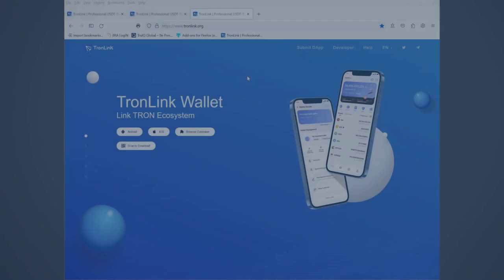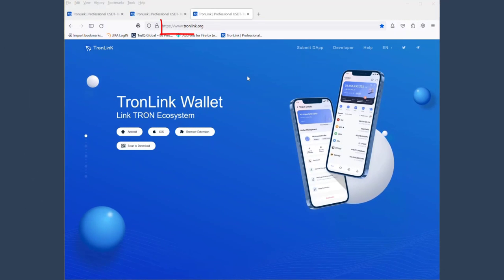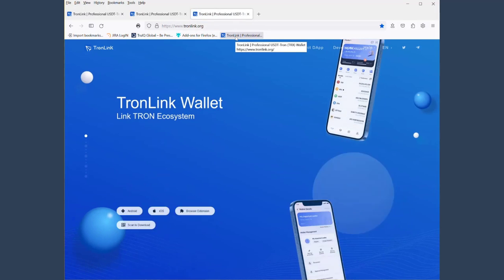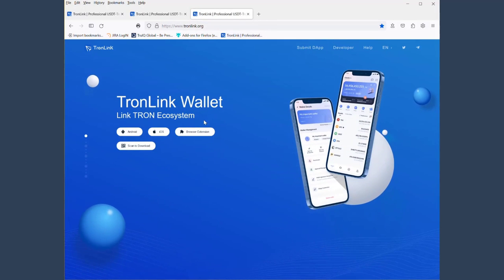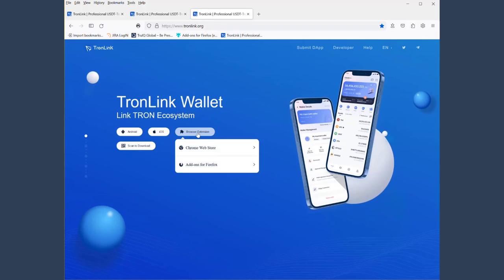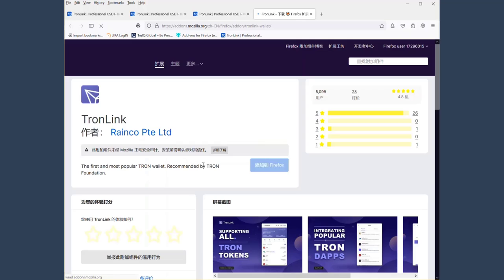All right, let's continue. On your Firefox browser, go into the URL and type in tronlink.org. When you do that, this is the page that comes up. You'll see down here in the middle of the page it says browser extensions. You'll see Chrome here and Firefox. We're going to, of course, click on the Firefox link.